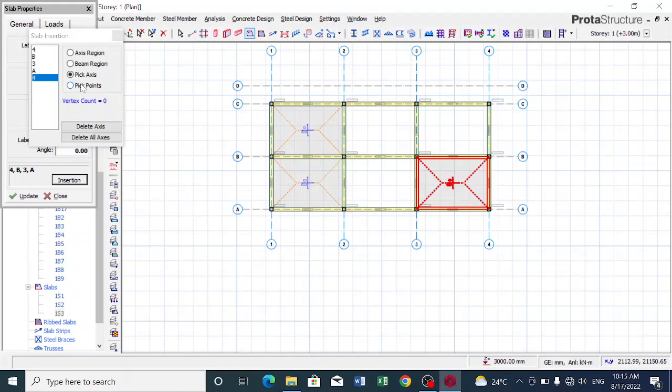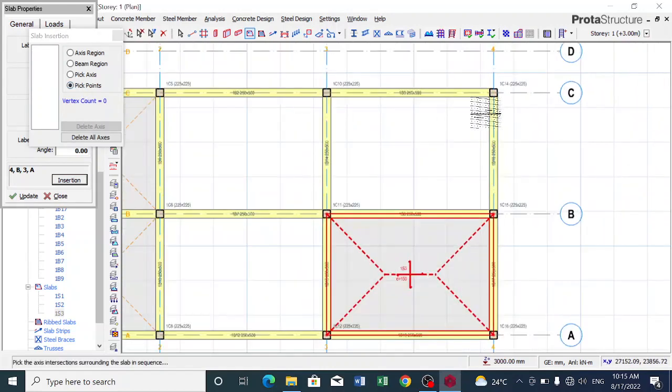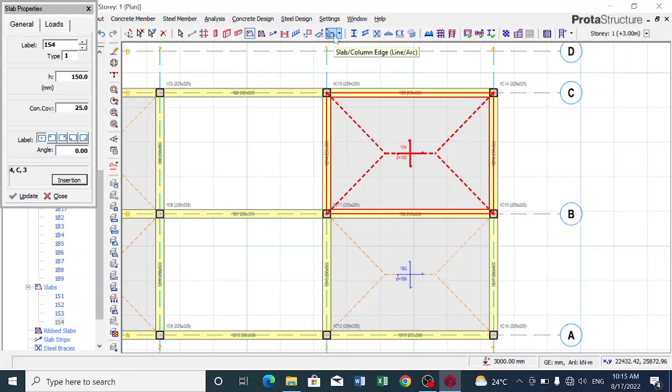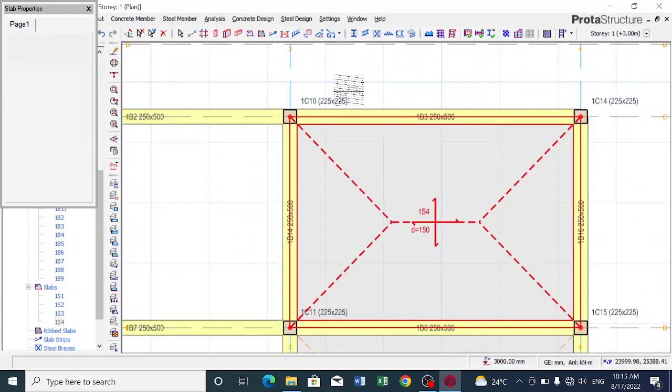Now for the pick point method, you can see we can pick this column, pick the next column, pick this column and this column. We've inserted slab in this area. This is one way of inserting slab. Now I'd love to show you another way of inserting slab. Now we come to this icon, the slab column edge. Now we click on it. You can see we have the slab column edge, line and the arc. So I would pick this one to show you a way of inserting slab.